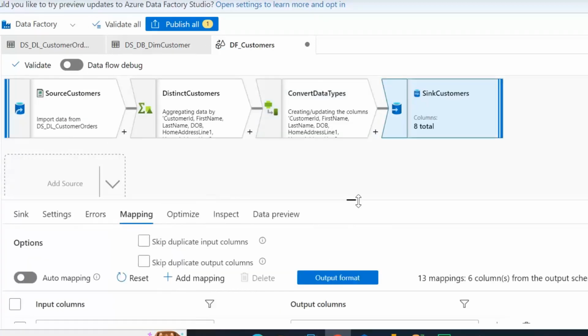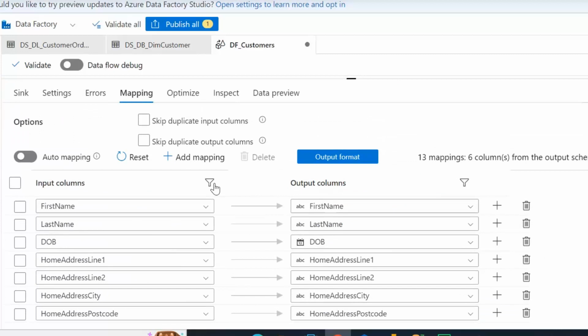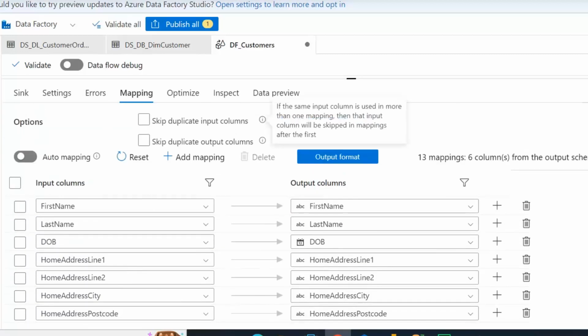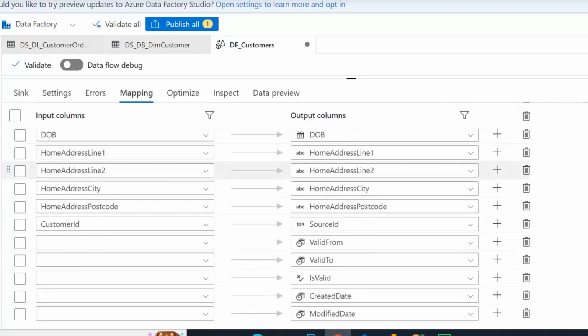Now if we go back to our mapping, expand out, we can see that that warning has now been removed. So that's one thing we can do with derived column transformations. I would say that's probably quite a powerful transformation, and something you'd probably use quite a lot if you're working with data flows.